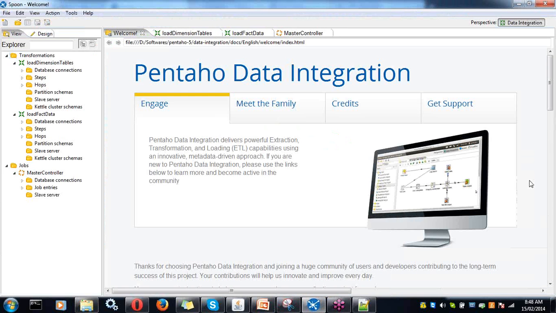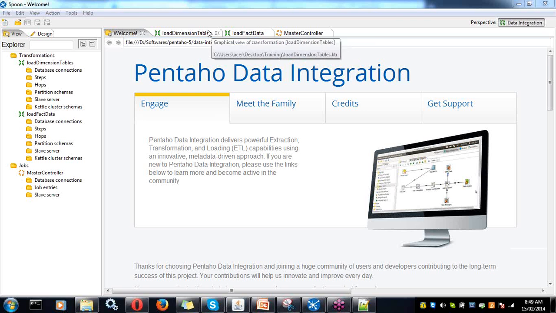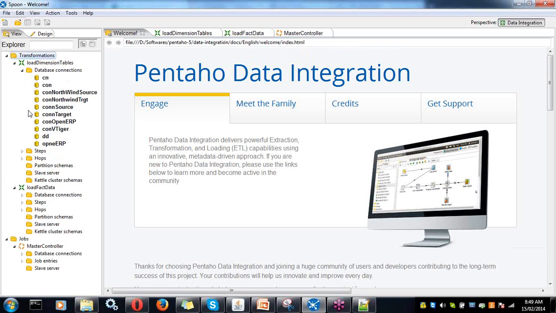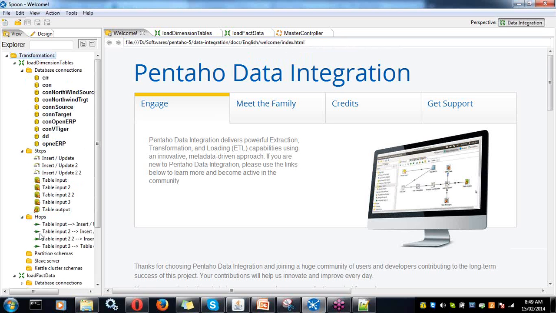You will come up with a page like this. So let's understand what this IDE design tool is. Here is my menu bar. You are familiar with it. These are the two things which are important for us. If you look on this View tab, I have a transformation tab and a job tab. It tells that I have already opened these transformations and jobs, and I have a database connection listed here. I have some steps here and hops here.